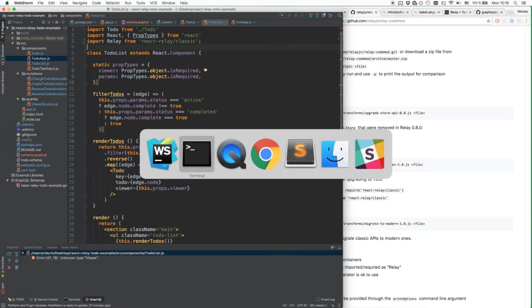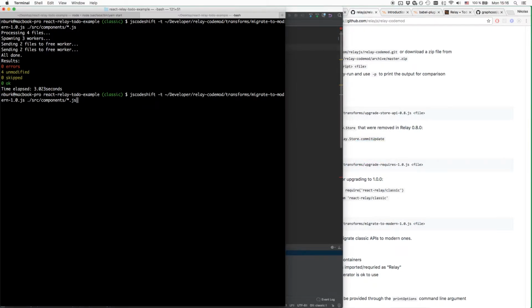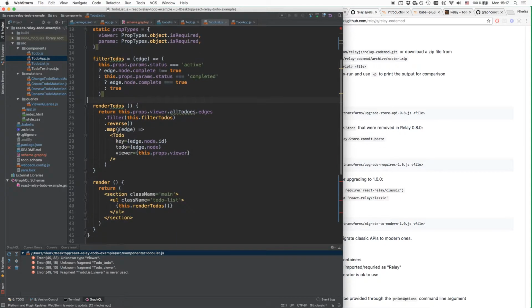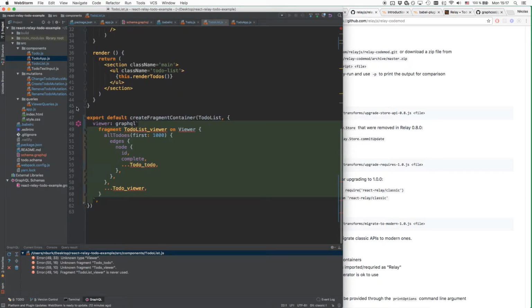All right, so now let's re-invoke JS CodeShift. And now we expect the 3 files to be changed. We see that 3 files have been changed. One is unmodified, that is okay. That is the to-do text input component that we don't actually need to convert because it's not using the createContainer function. But for all the other components, we actually see that the relay part has been changed.